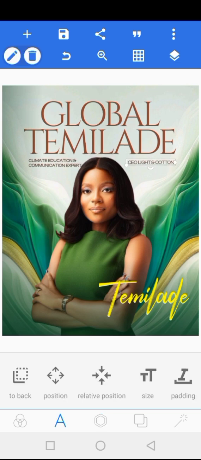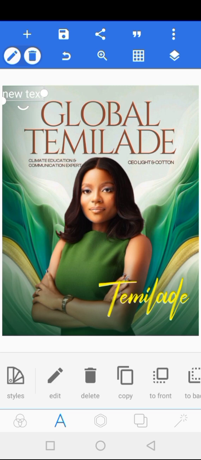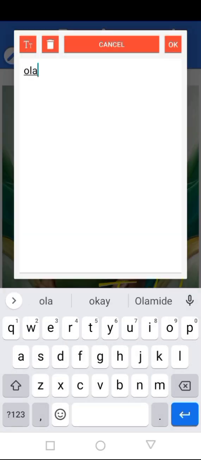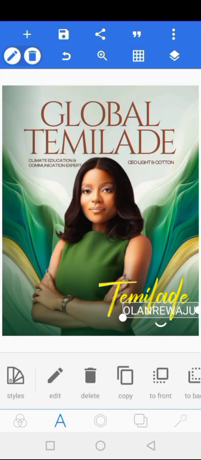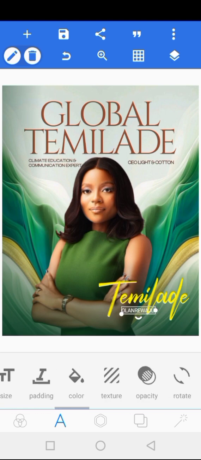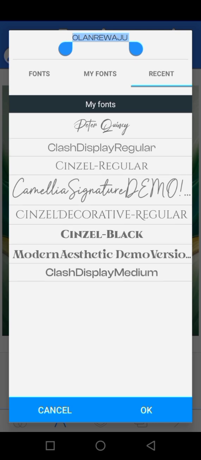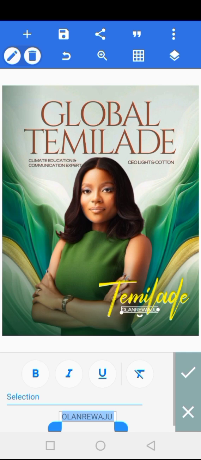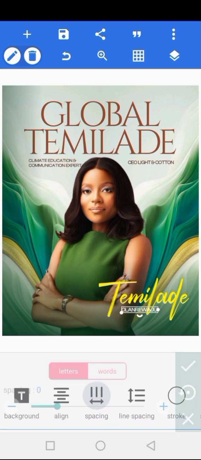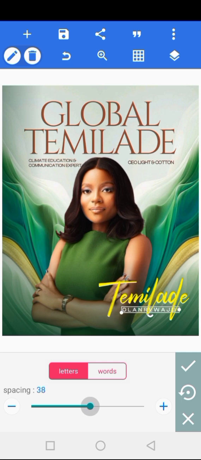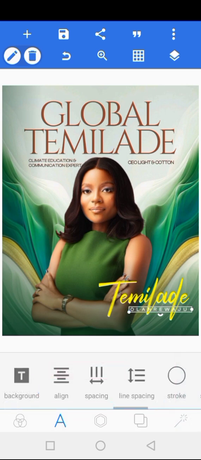So now we've written her name. The next thing we want to do is to write our surname. Just write Olariwaju. So we are going to reduce it and then change the font to, I think I used Clash Display as well. Then I will increase the spacing. Reduce it. This was what we did.